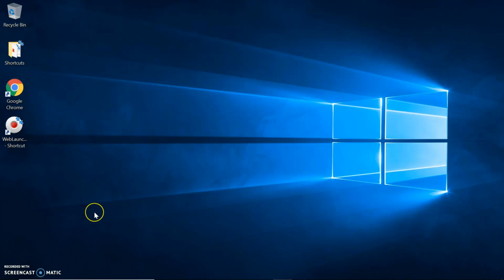Today I just wanted a quick tutorial about how to set a default printer on your Windows 10 machine. Now this works for laptops or for tablets, whichever you might have with you. And it's really quite simple.